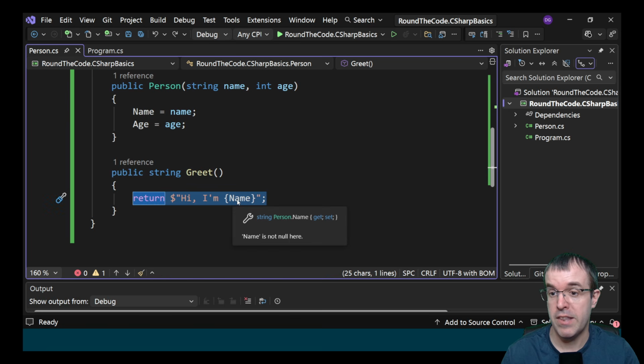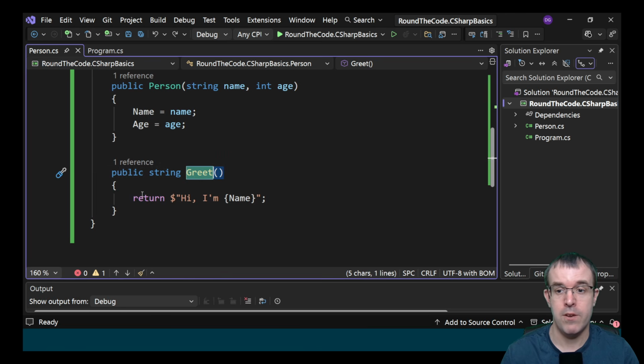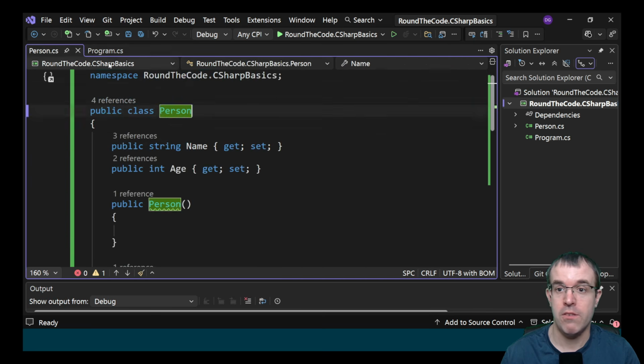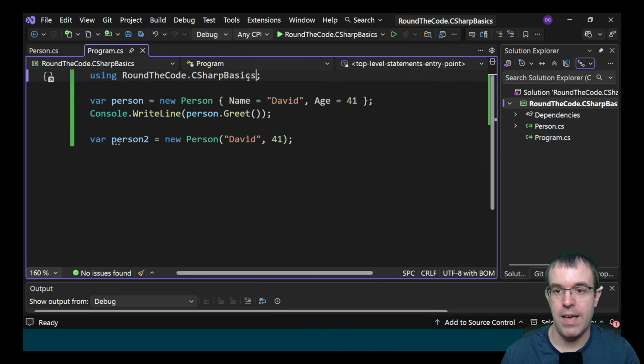So this is getting the name property, so whenever we initialize a class and call this method, it will return this value. And this is how you initiate the class. So you need to import the namespace that you gave to your class. So we gave it roundthecode.c# basics, so we need to import that.